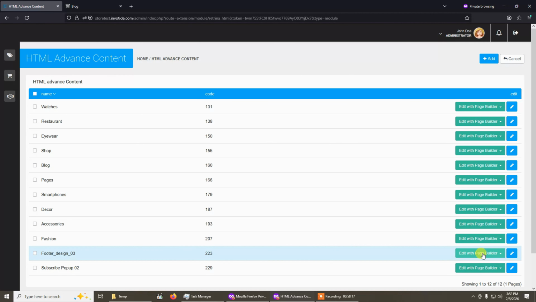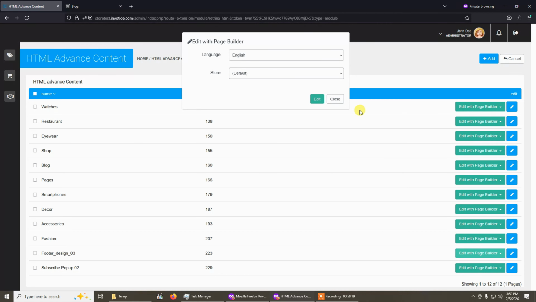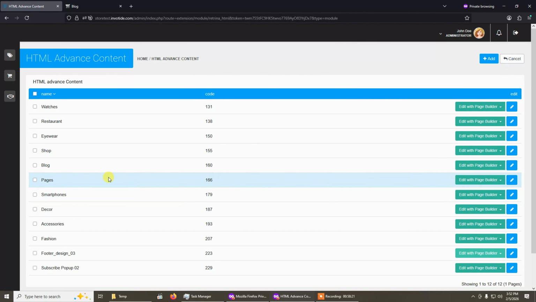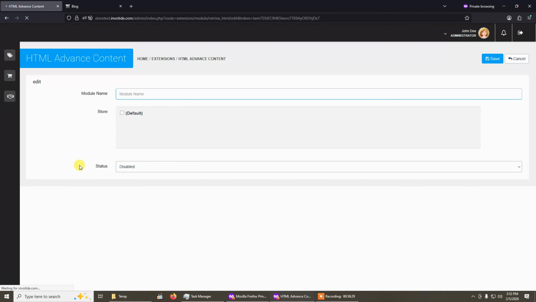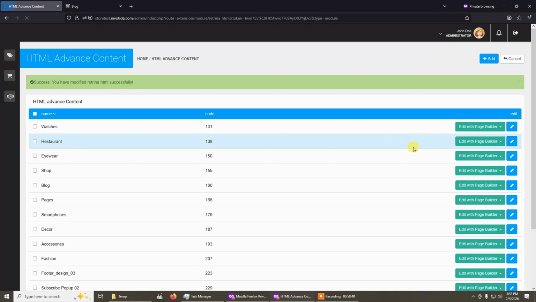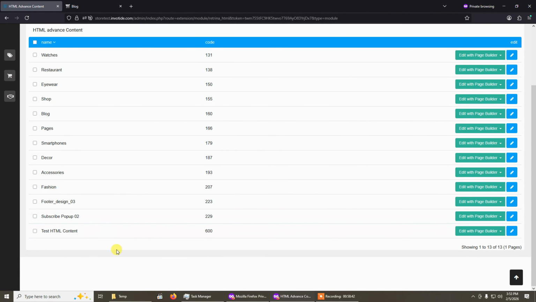All right. So as I said, we can also add new HTML contents. If we want to do that, we just come here. We say this is a test HTML content. Select the store, enable it, and save. So once we save, you see that it's here. The next thing we do is we proceed to design it.